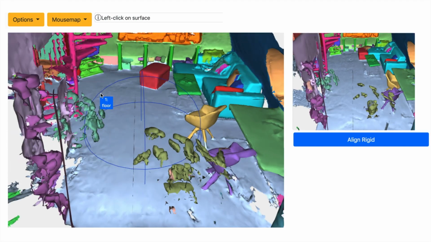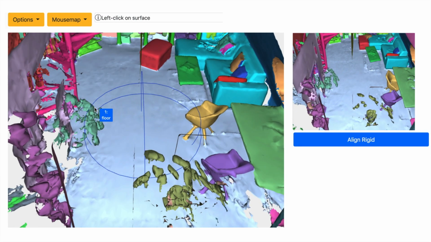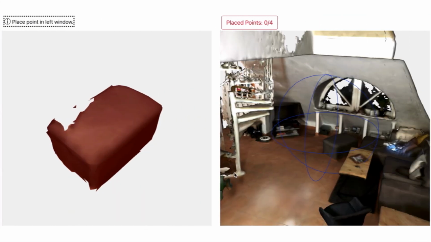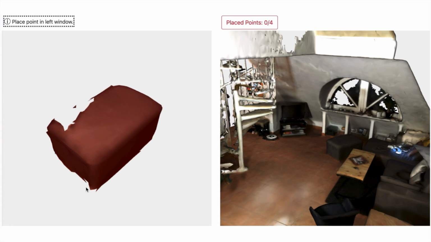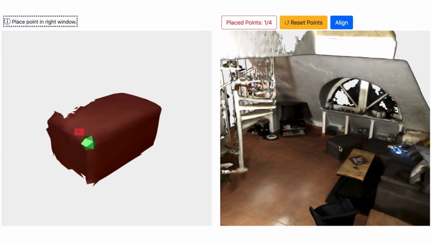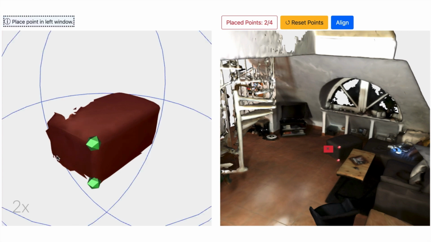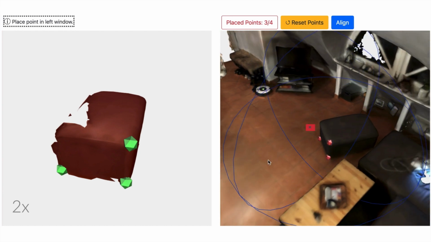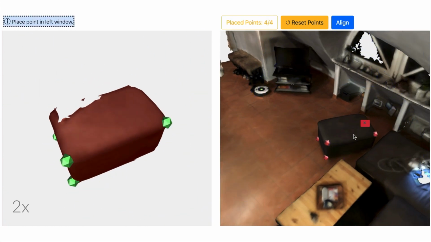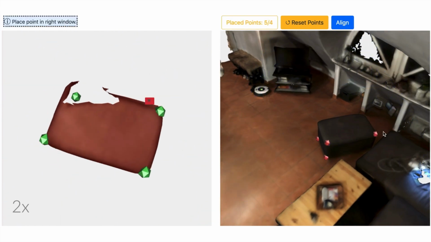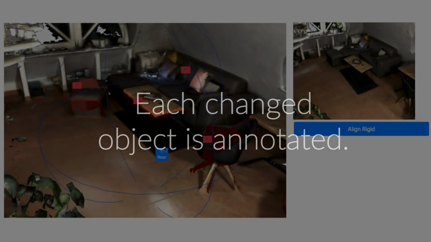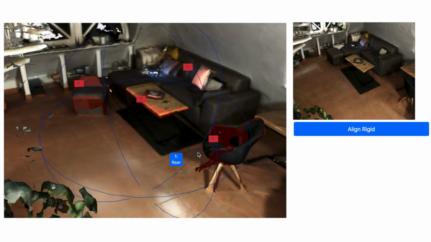For this, we developed a scan-to-scan alignment tool. Changed objects are first identified and then aligned in another view. Correspondences on the object in the rescan are carefully selected. Procrustes is then used to get the 3D transformation to finally align the object to the scene. This way, each changed object is annotated.